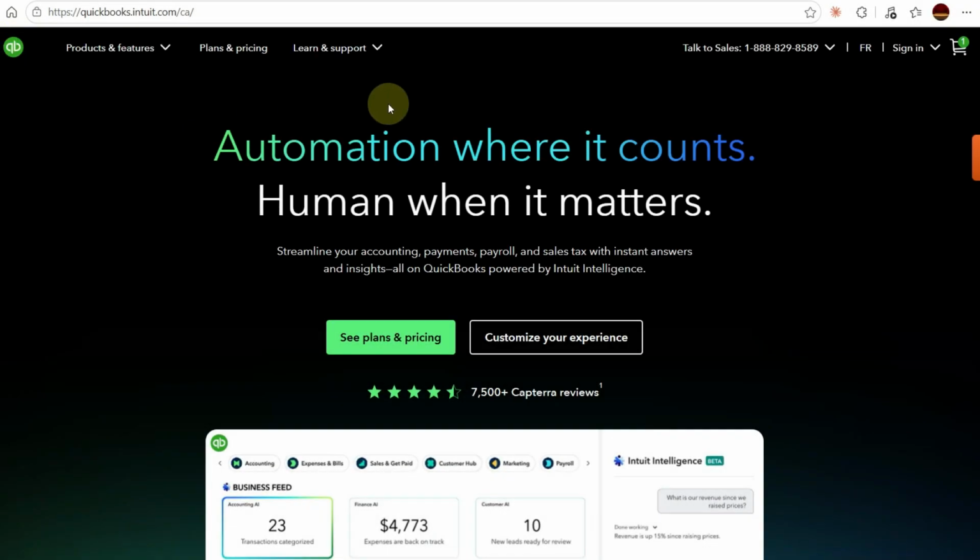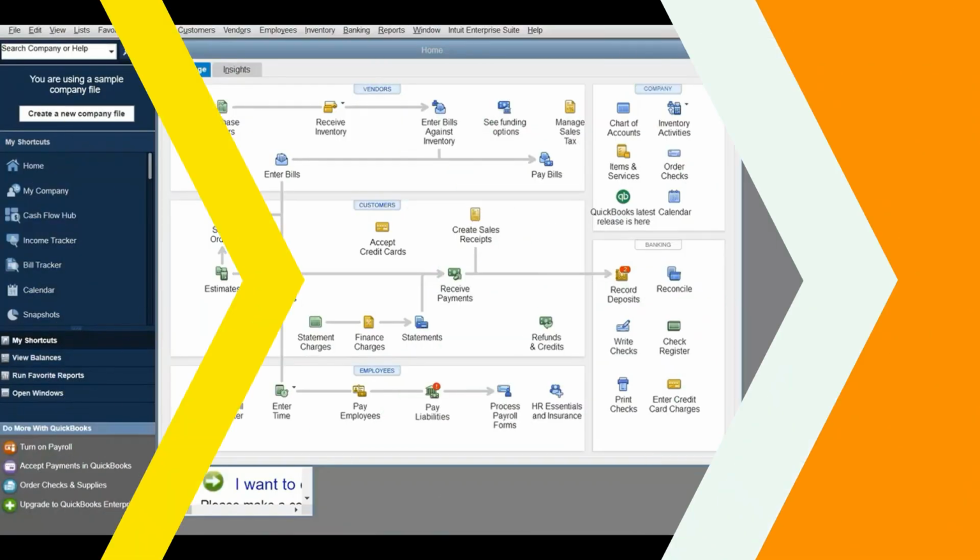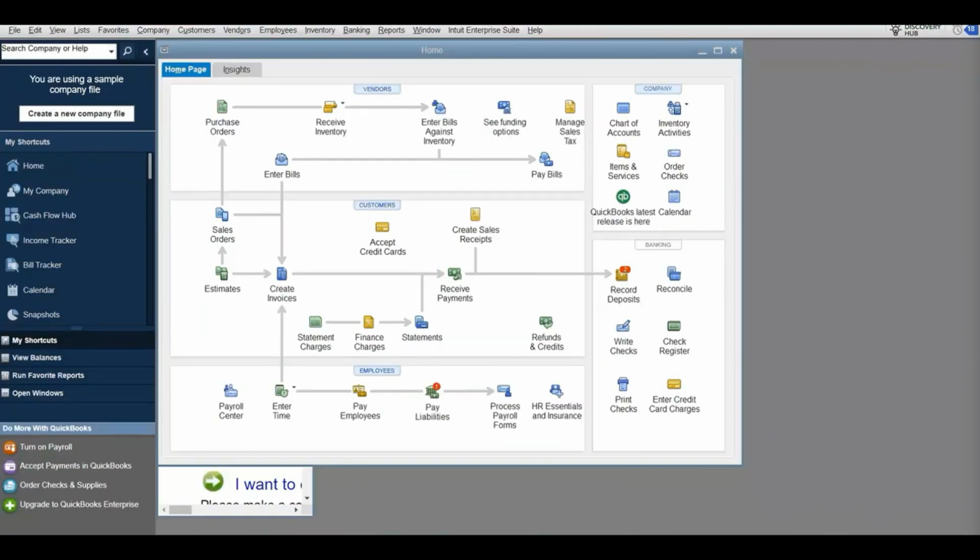Today, I'm going to show you how to change the invoice format in QuickBooks Desktop. First, open QuickBooks Desktop and sign into the correct company file.